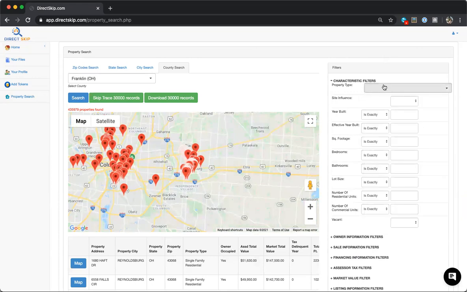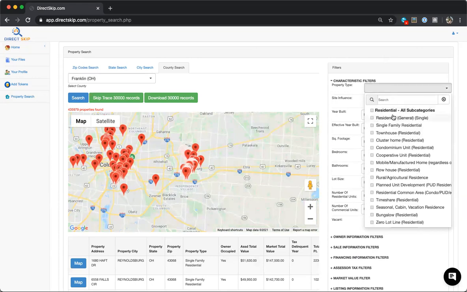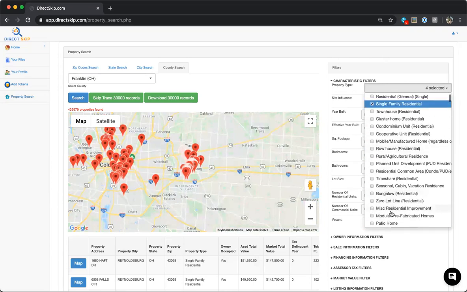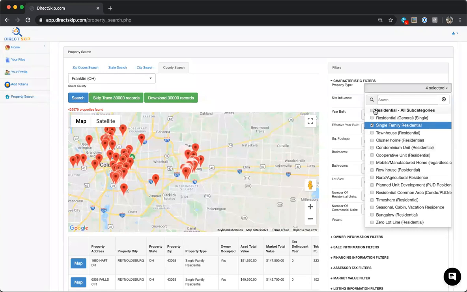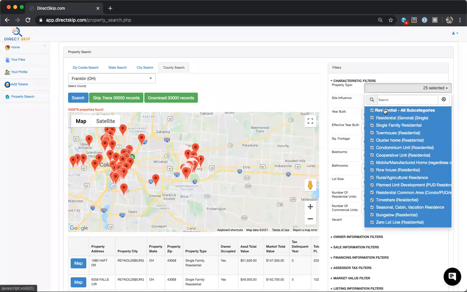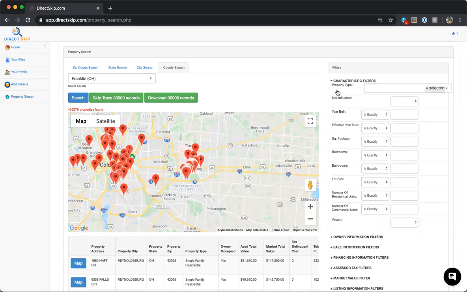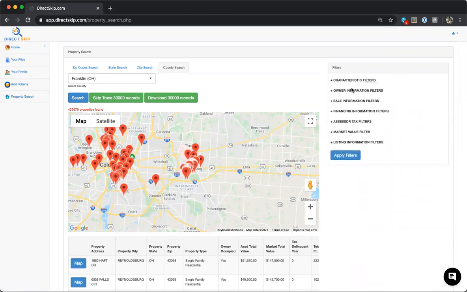So property type is the first thing. See all these different types in here. You don't have to get too complex unless you really know what you're doing and you want to get really granular in there. For the most part, you're going to do single family residential and then duplex, triplex, quad, right? If for any reason you wanted all this residential stuff, you could click this header one and it'll actually select all the subcategories. But for this case, we really just want these specific ones. So those 4 property types, I'm not going to worry about vacancy.